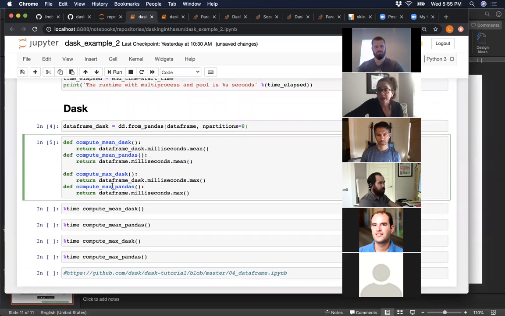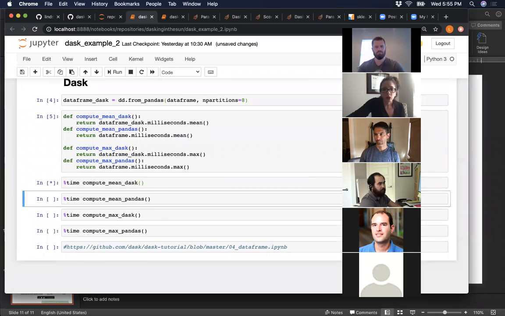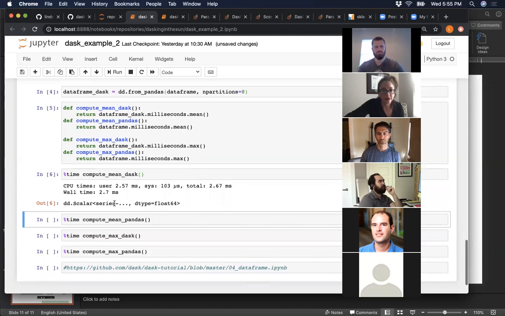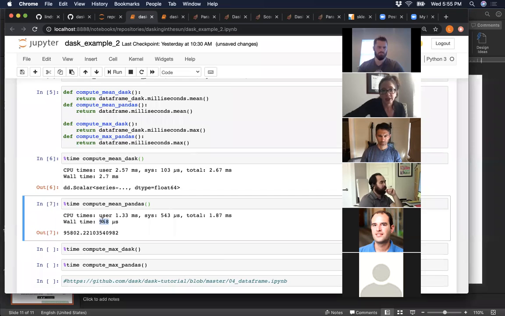And then also the maximum of the column, so the max number that's in the column. We're first going to compute the mean with Dask. So this is the Dask data frame, and the mean of the column is the output. It gives it as a scalar, so it doesn't print it out. But that took 2.7 milliseconds. Pandas actually took like a third of the time. So that's pretty interesting, right?